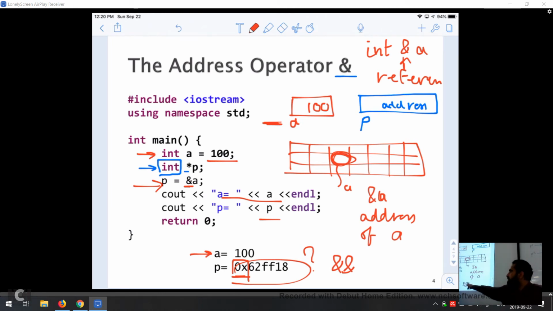Because who decides the address value? The compiler decides where to put the variable in memory. But who decides the value 100? The user, myself. The programmer decides to put 100 here. But the address is decided by the compiler. This is why in an exam I will never give you a question like this. I can give you cout A, but not cout B, because everyone can write a different answer. Okay, is that clear now?